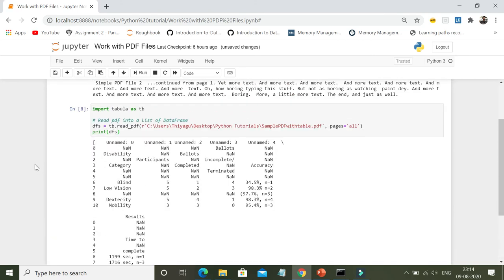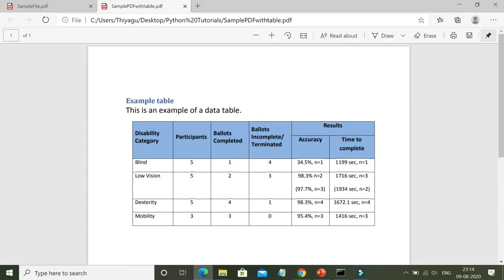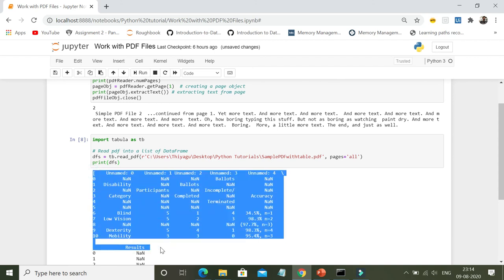Yeah, now if you see, all my data is extracted here. Basically the contents in my table, all these details are extracted and it's printing them in the form of a data frame. Okay, now if you see, my tabular structure is not clean and tidy.